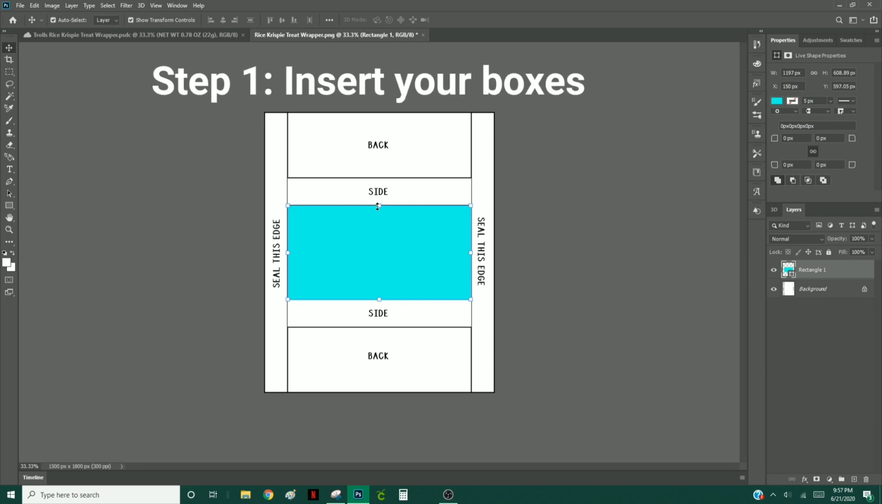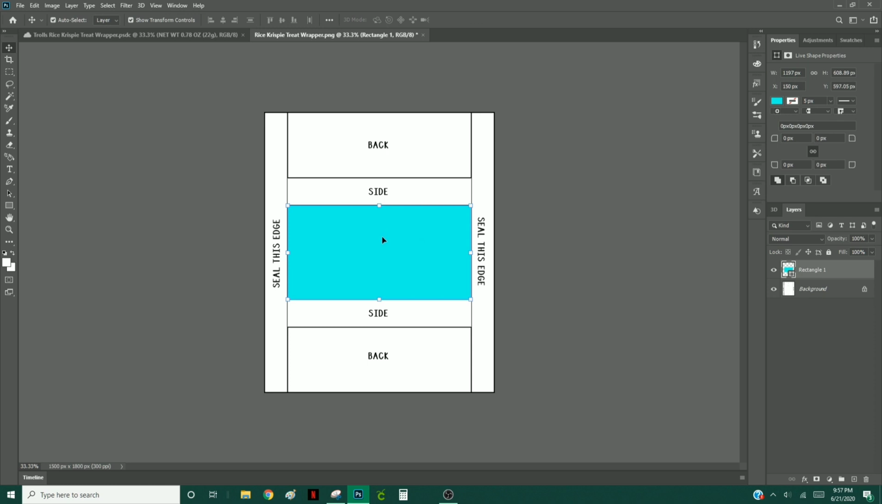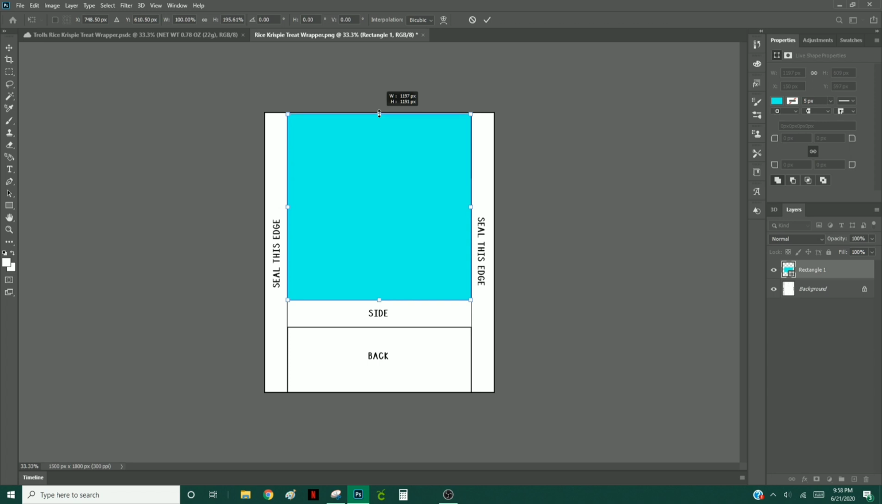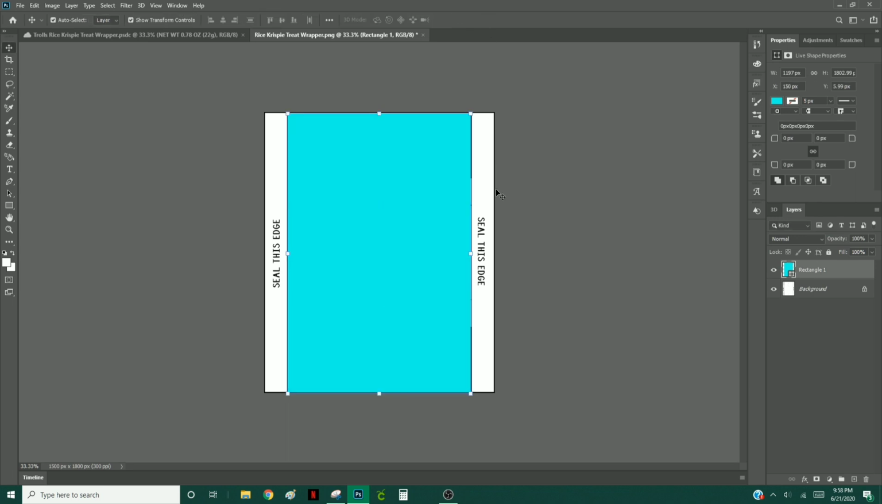Now with my boxes here, I actually like to extend my design to cover the entire template. So I usually extend my rectangle like this, but you don't have to. I just find that when I keep my design all one pattern, it kind of just meshes well versus using one design on the front and one design on the back.